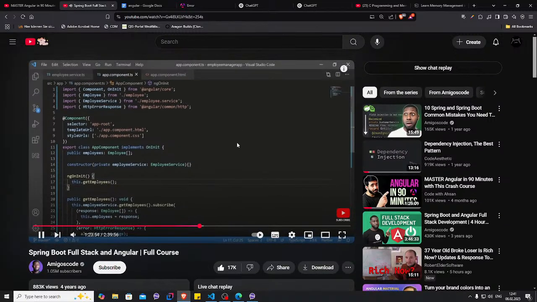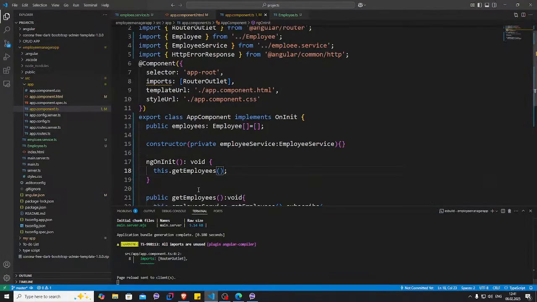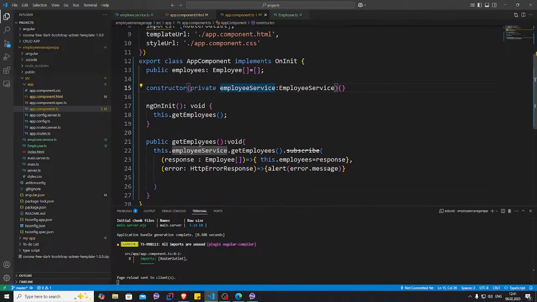So now, whenever this component is initialized, let's revise our code again. We created an empty array, and then we created a constructor with the employee service. Then we made our get method of type void that subscribes to the service that we created, which already has a get method that gives a list of employees, which will be the input of this method.